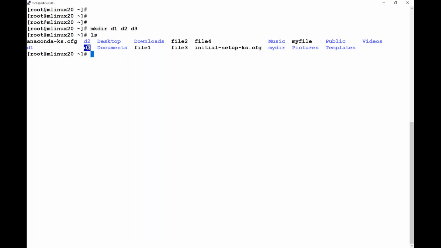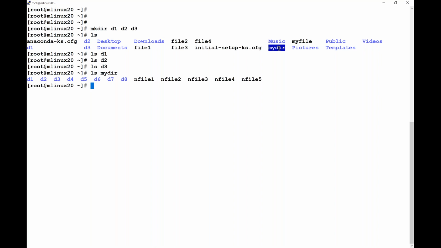To see what is inside these directories, you can say ls d1, it has nothing, ls d2, it has nothing, ls d3, it has nothing. Or if you want to see what is inside my directory, you can say ls, name of the directory. In my directory, if you remember yesterday, we created many subdirectories and some files inside it. So that's the way you can check it out.